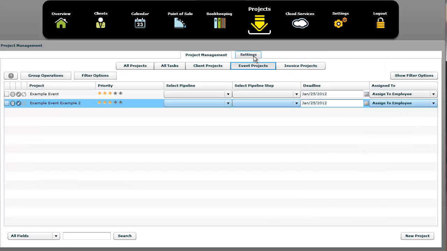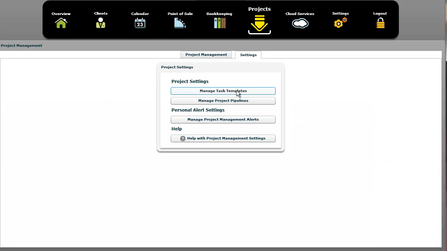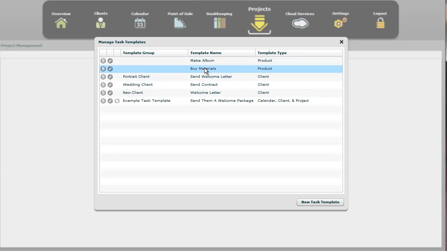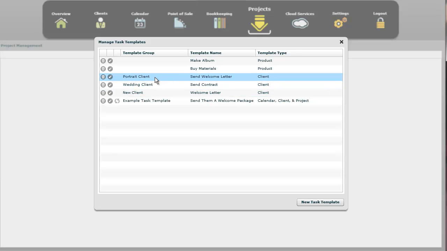I'm going through these over and over again because it is a confusing concept, and it's important that you recognize the differences with the task templates, because when we get to pipelines, there's some nuances there that are very important. Now, as you can see, we already have some different task templates. So let's add one for the new client.